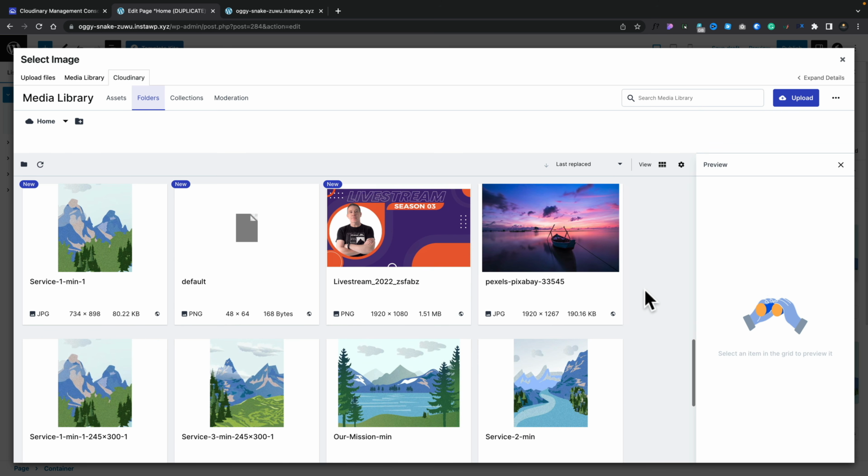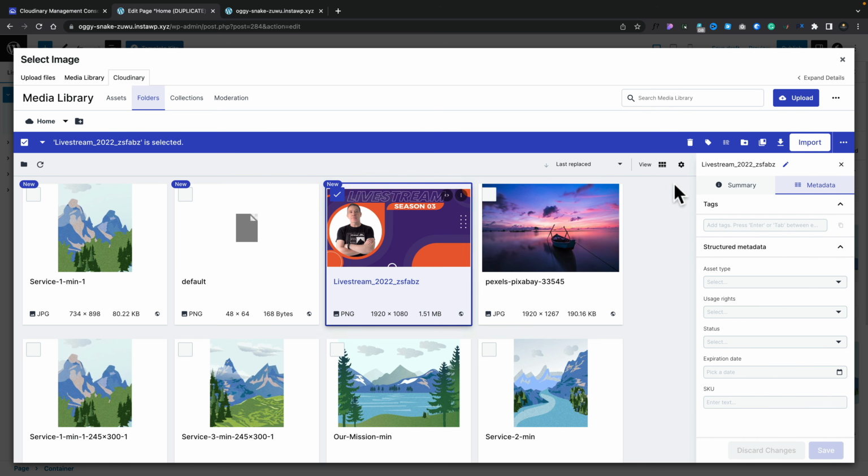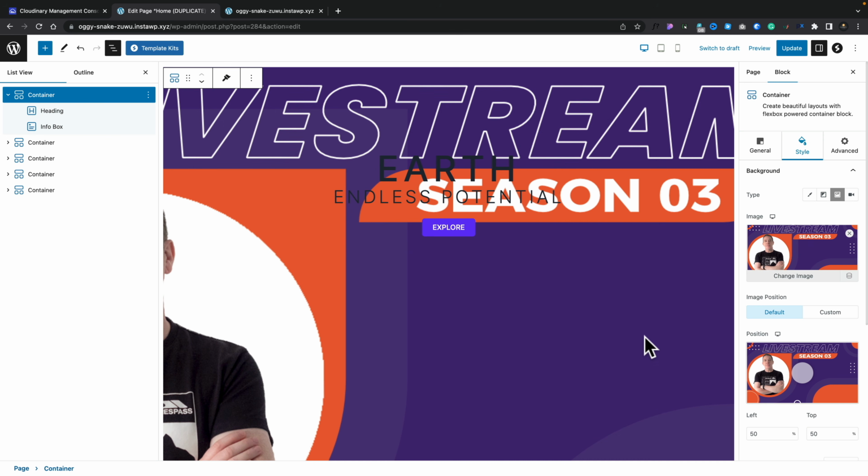In this example, there's our live stream image. We'll select that and we'll click import. And as you can see now, that replaces the image with the one from Cloudinary.